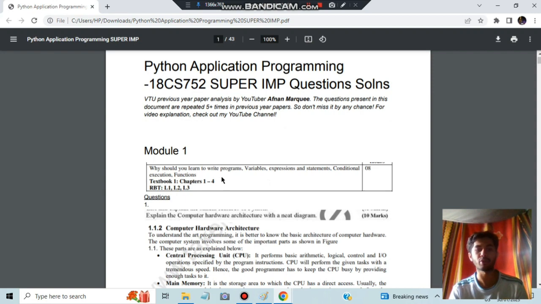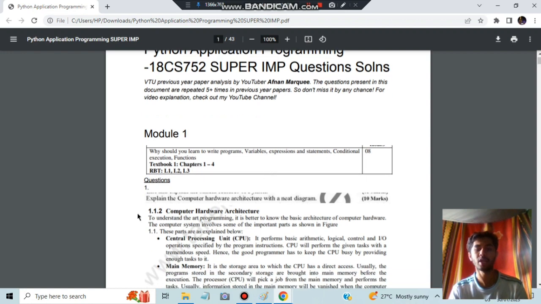In module 1 we have the following topics: how to write programs, what are variables, expressions, statements, and conditional execution, as well as functions. Okay, so these are the common things which you need to know, the definitions and the examples as well. Let's have a look. The first question is: explain the computer hardware architecture with a neat diagram.